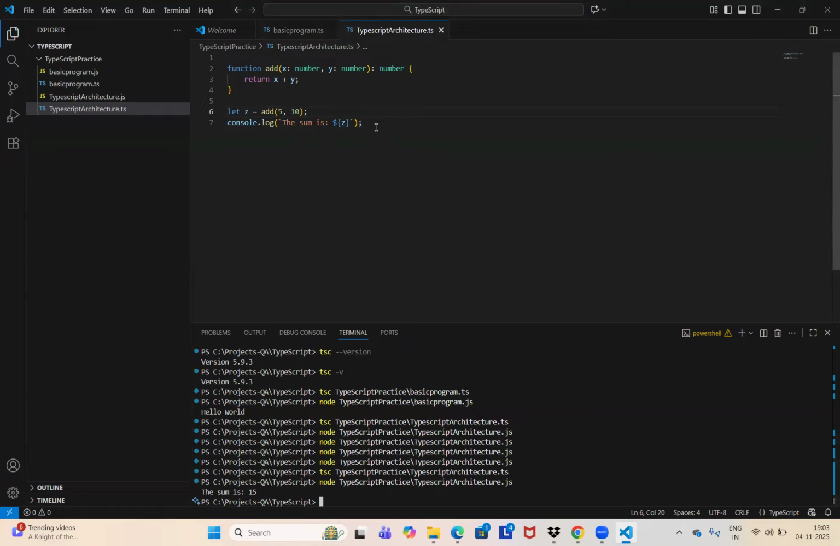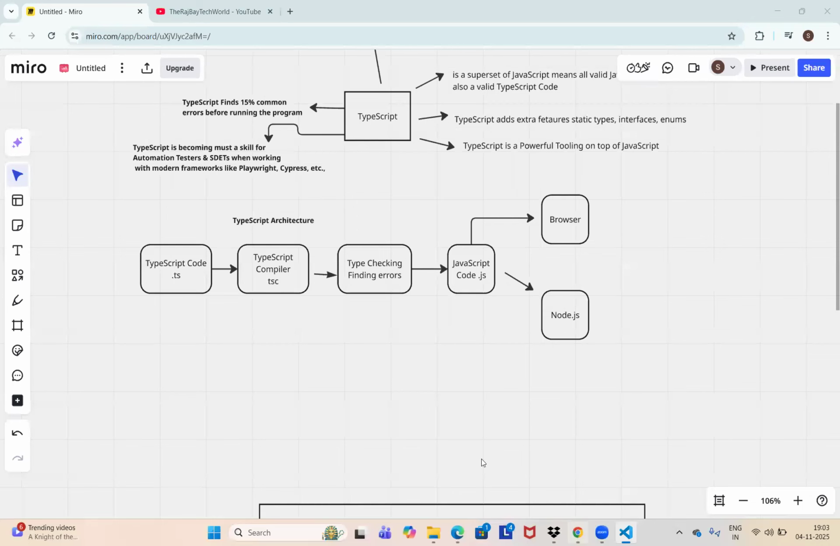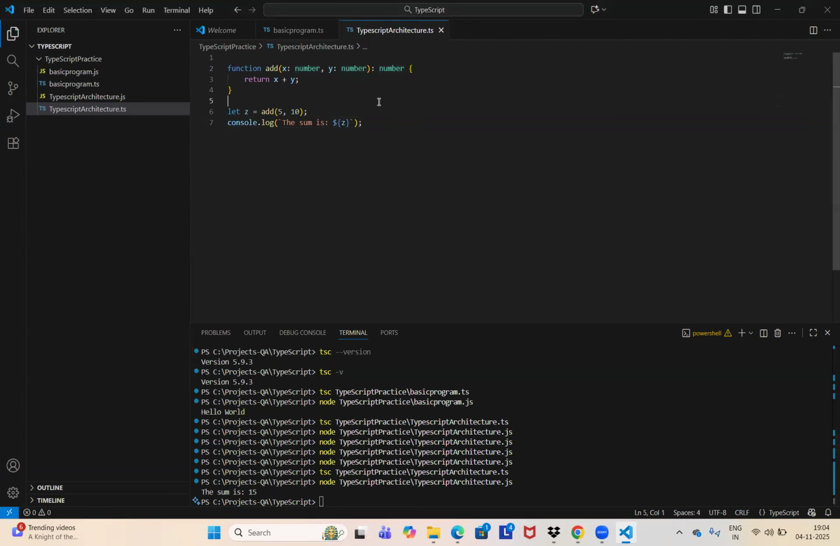Suppose now what I am doing is the same way, but here, instead of a number, we are checking this scenario. First we are executing the TS compiler. We have the TypeScript code ready, and we are running the TypeScript compiler. Type checking finds errors. How to check that? See here, x is accepting a number, so I have provided a number here. This is correct.